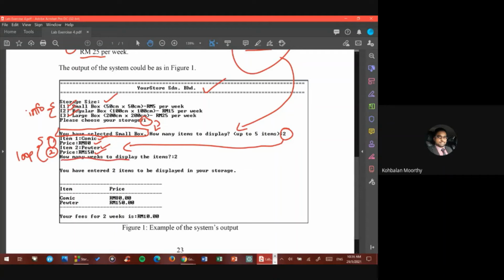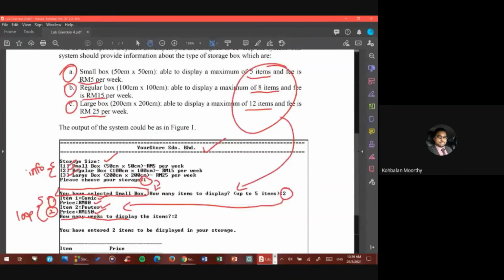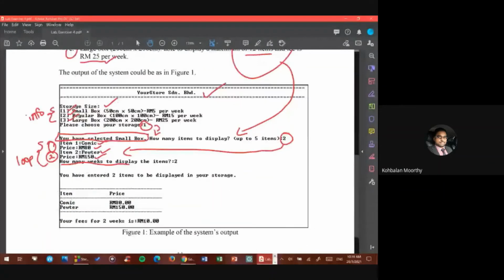So you ask the user how many weeks to display. Why? Because remember over here, the rate of this fee is based on week. So now you get the third scanf, which is you ask the user how many weeks. And once the user has given this information, you will be able to perform the calculation. So then only you can do the calculations.